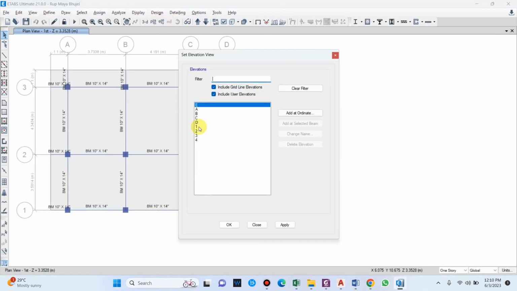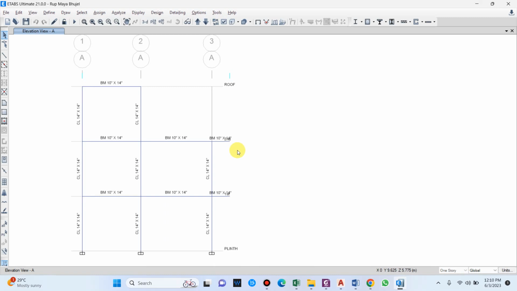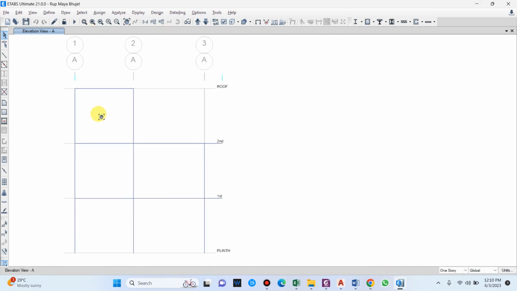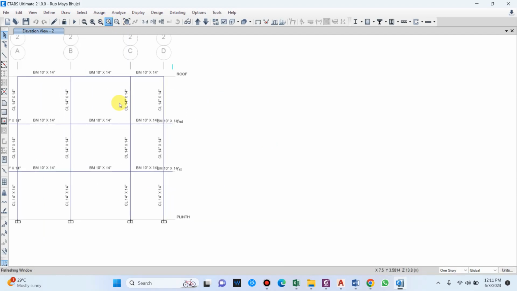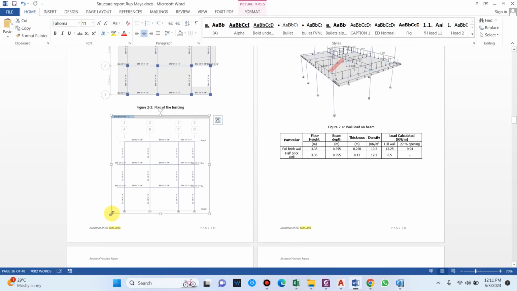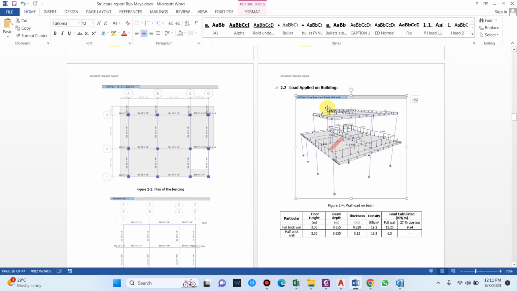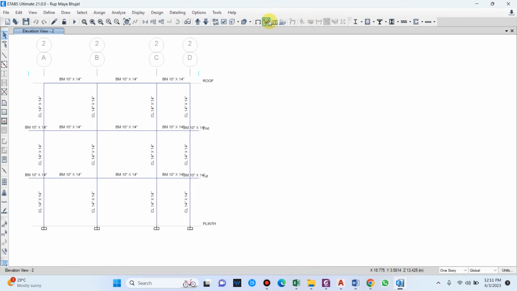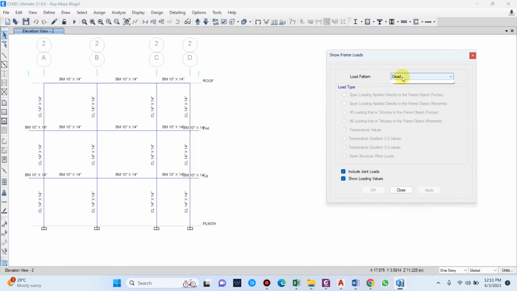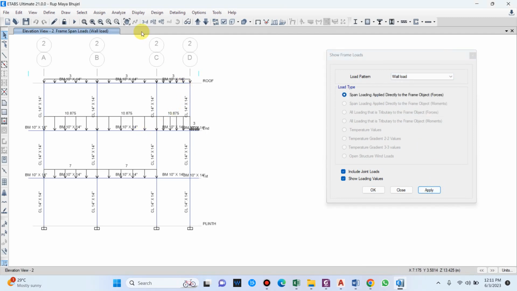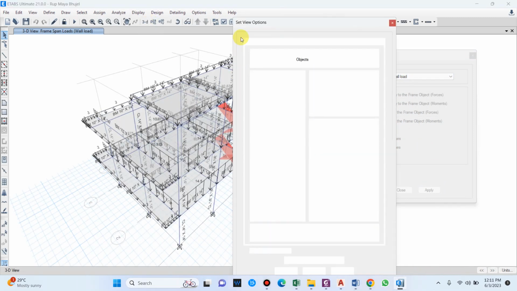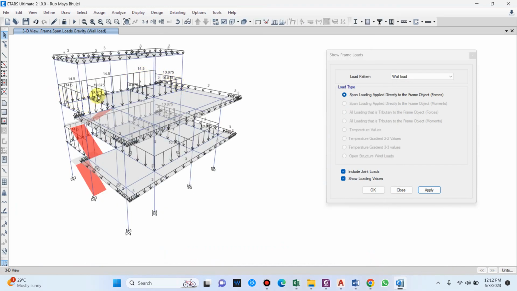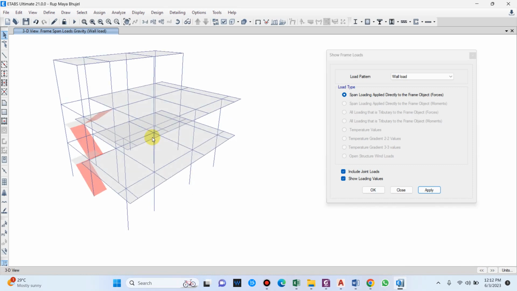Now going to elevation, so select any one of the elevations that will be much more critical or will have a greater reinforcement. You can check it as well. Now load applied on building, just go over here. This is for the display frame load assign, and firstly we'll show the wall load and go to 3D view. 14.5 is the full wall load without any opening, 10.875 is the load with 25% opening, and 7 is the single brick wall load, that is partition wall load.